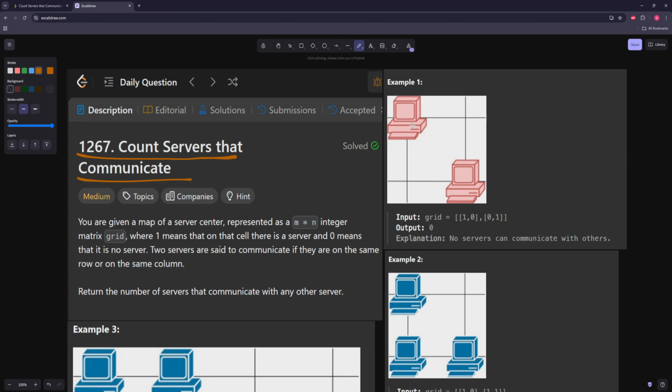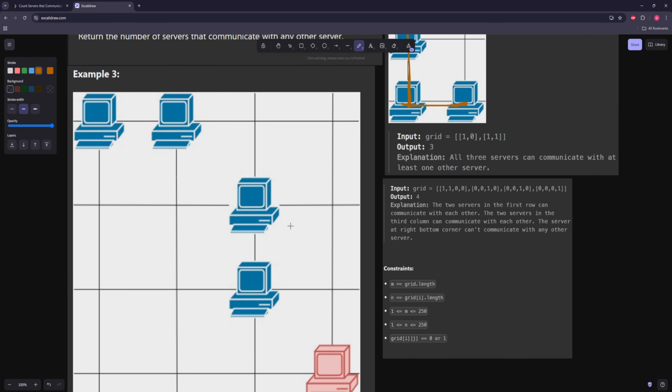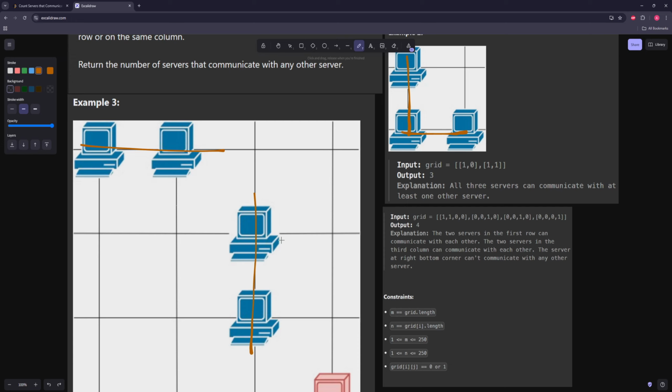So here nothing communicates because these are not on the same row or column. Example 2, these communicate and these communicate, so every server communicates with at least one other server, so all of them do. And then here, these communicate, and this one is not. So we have 4 that communicate.